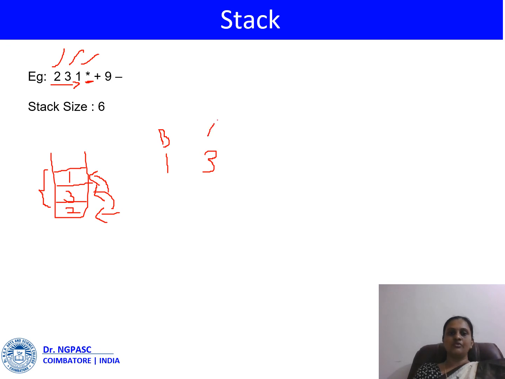So how am I going to do this multiplication? I implement the operation between A and B, that is A, then the operator we popped out, and then the operand B. Here the value of A is 3, the operator is the multiplication operator, and the value of B is 1. So 3 into 1, the value is 3.